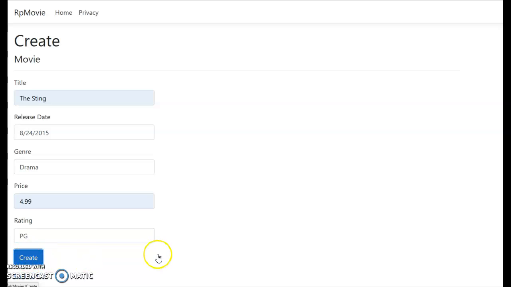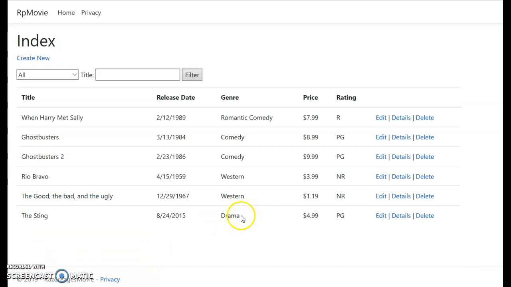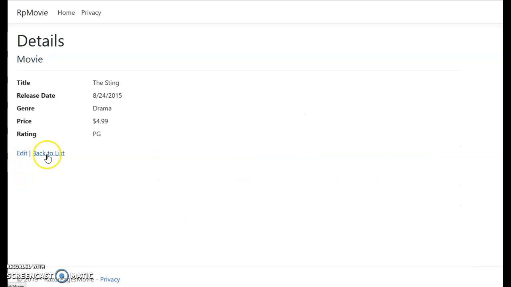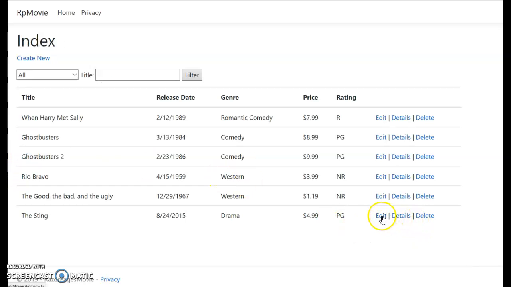All right, so create that. And there we go, we have it. It's on the bottom there. It all shows up. I can go and edit it, or if I want to see details, I can go and look at it. Go back to the list.